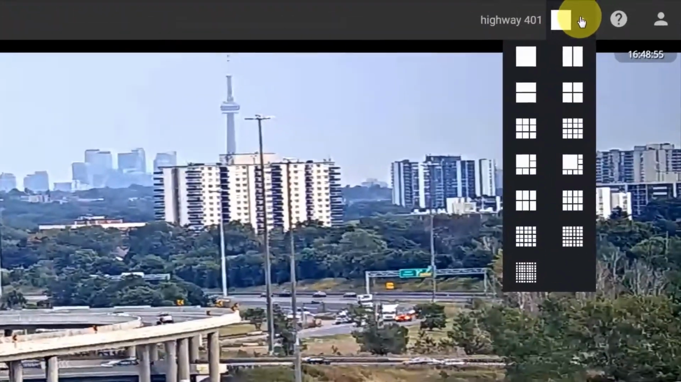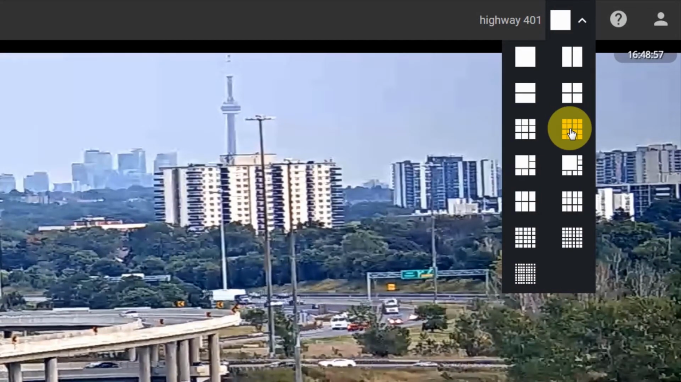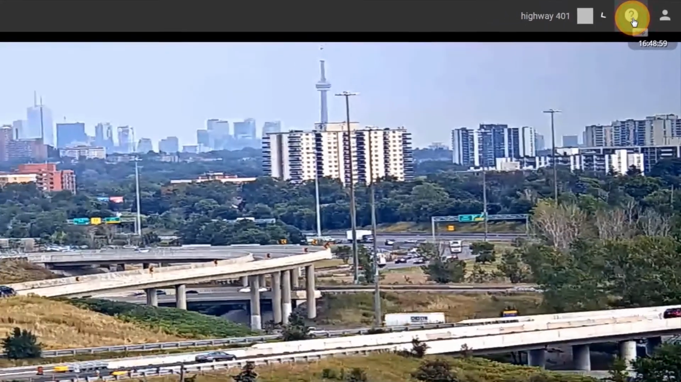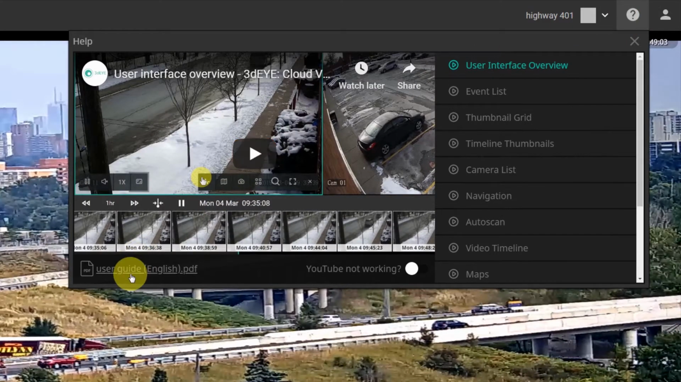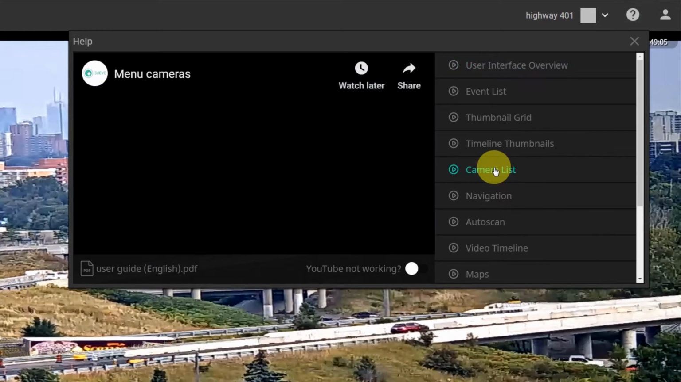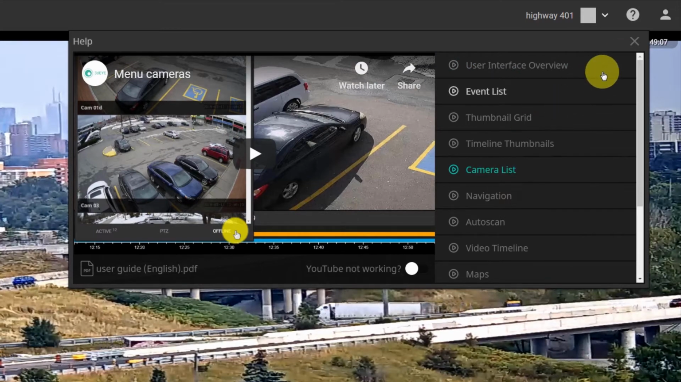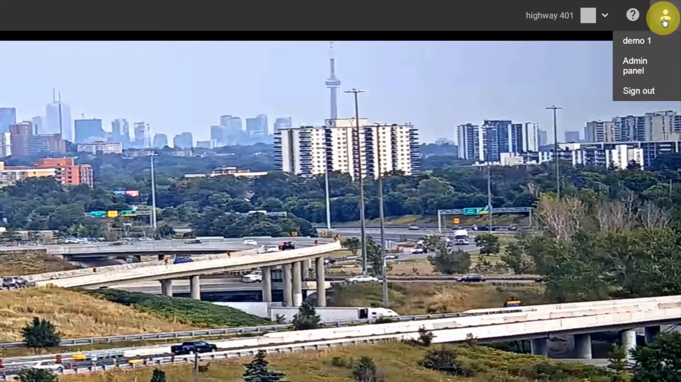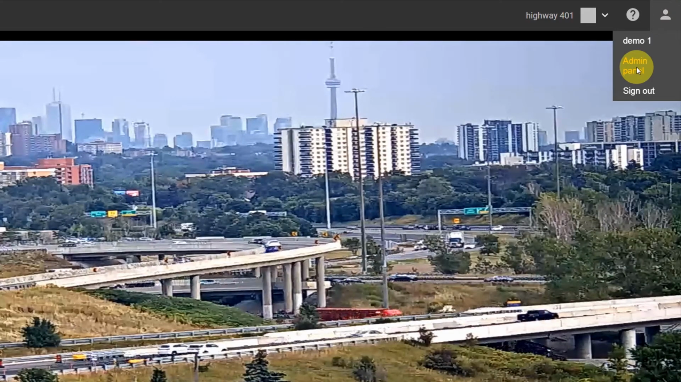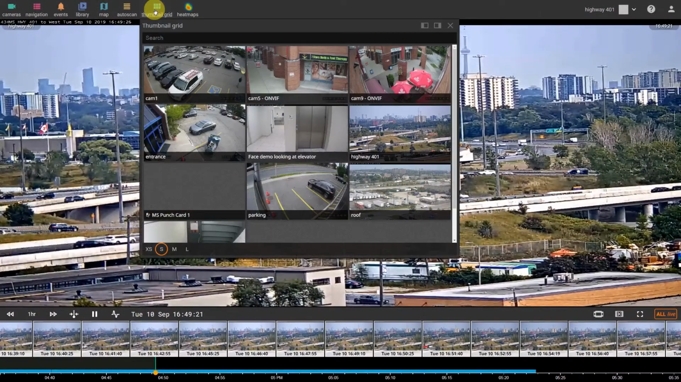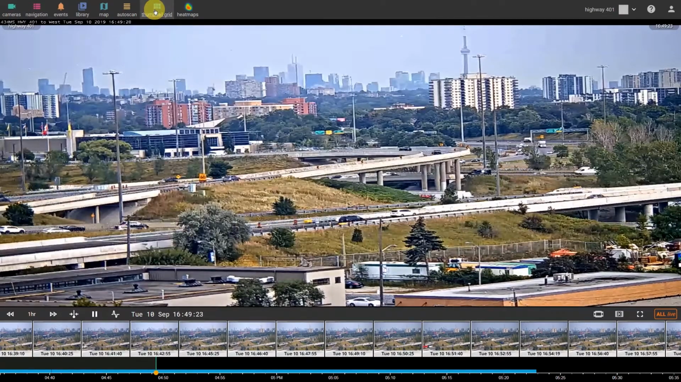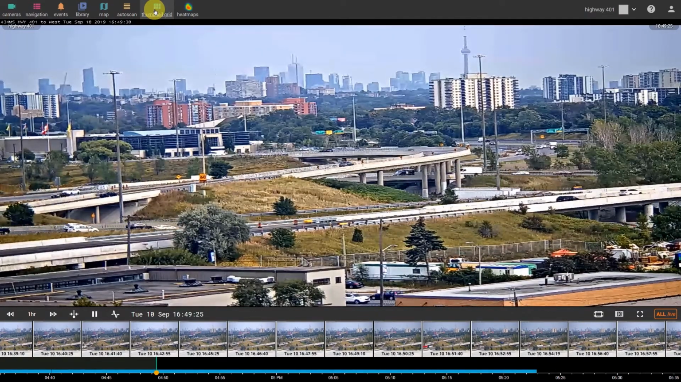The drop-down menu allows you to change the number and layout of cameras on the screen. The Help menu allows you to download a PDF version of this tutorial or watch videos on specific topics. The Info menu links to the Admin panel and safely finishes the current session. Menus can be closed either by clicking the menu button again or using the X button.